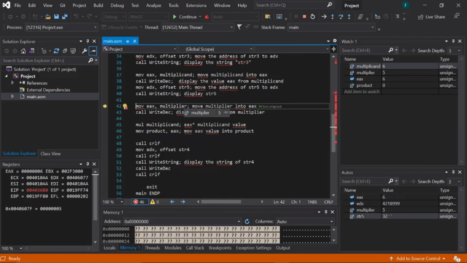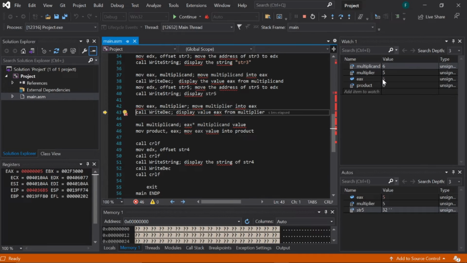And move EAX, multiplier. So now we will move the value of multiplier 5 into EAX. Here EAX is 5 now, and call WriteDec, it will display it.